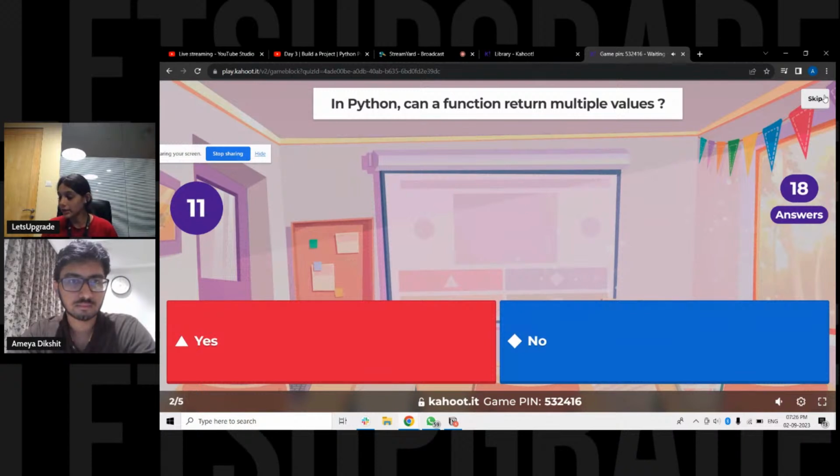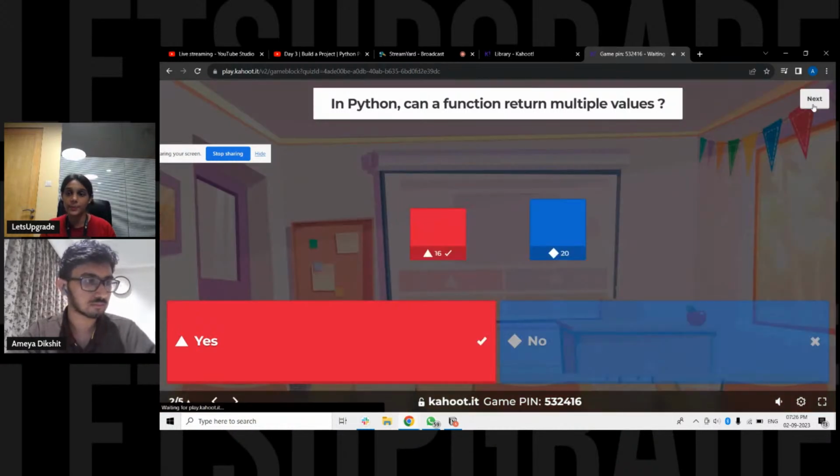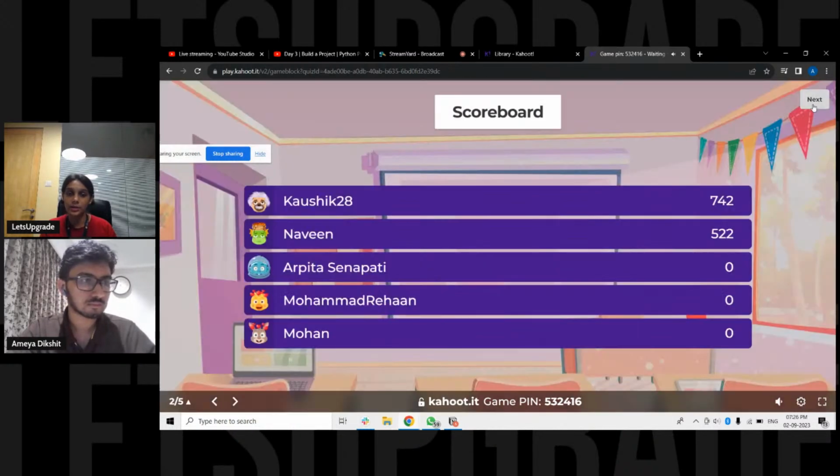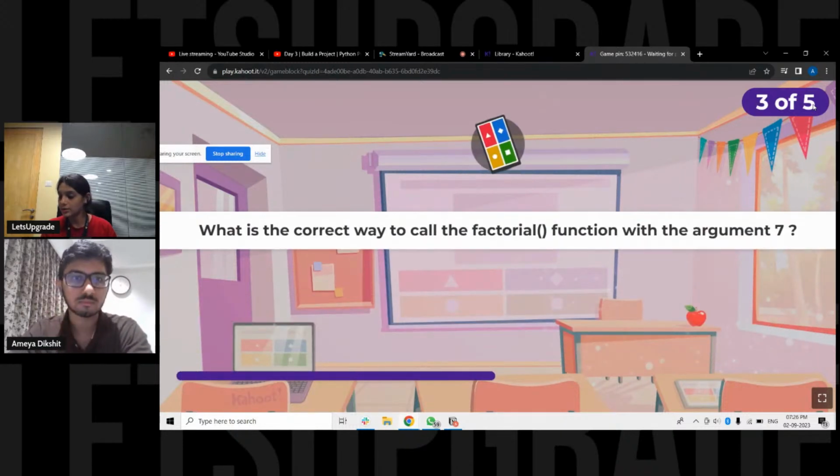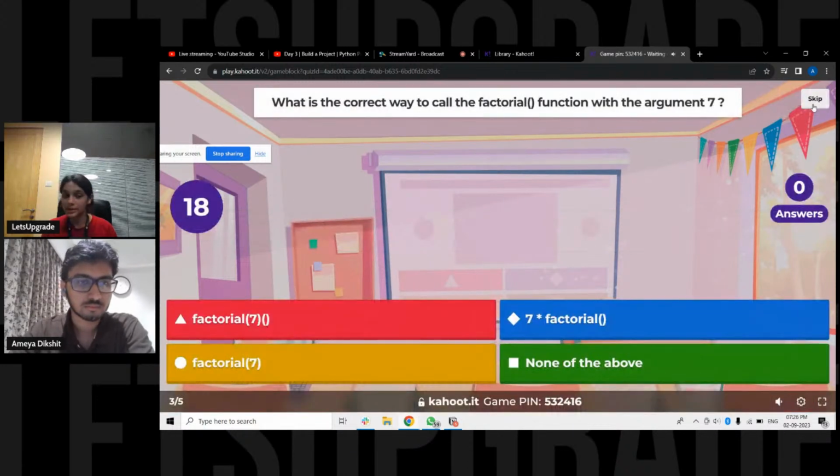The game has started now. In Python, can a function return multiple values? Yes or no? 6 seconds you have. And the time is up. Third one. Third question. Do not prompt the answer in the chat box, it's of no use. Please, guys.